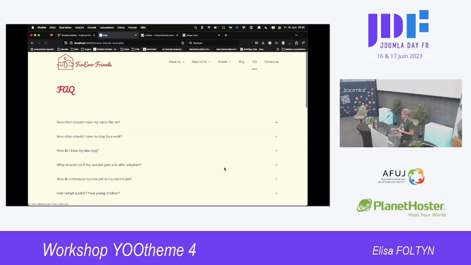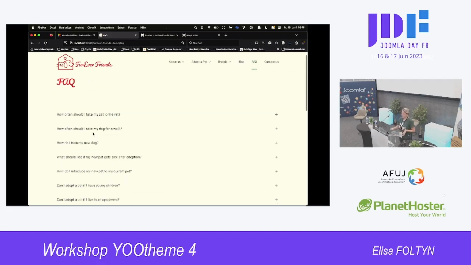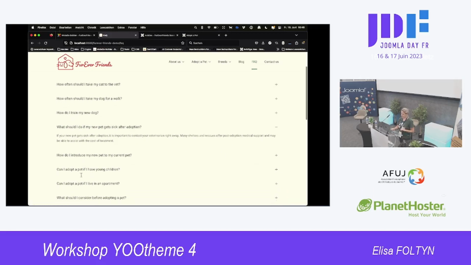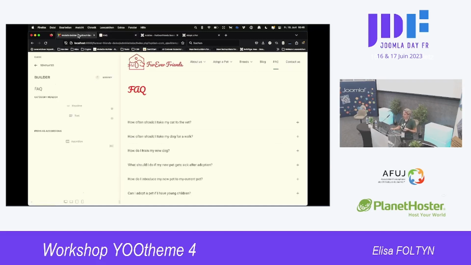I show it on the full screen. Each of these accordion items pulls an article from the FAQ, like this. But what if I don't want to have it like this? What if my client says, I want to filter the FAQs by topic? Then I need another element, not an accordion element. I could use a grid element, for example.